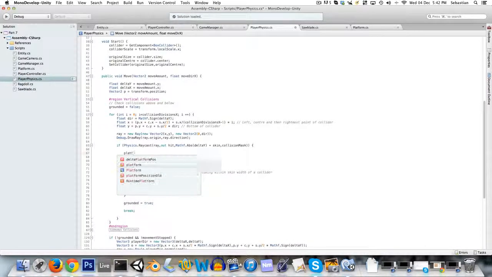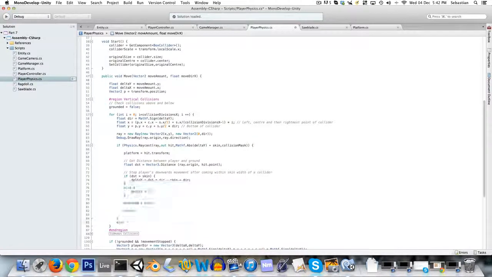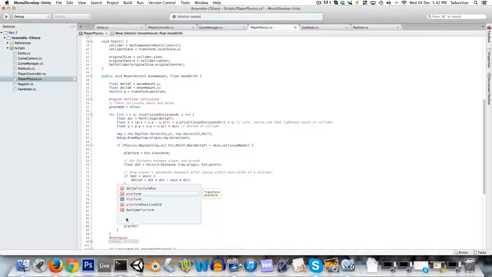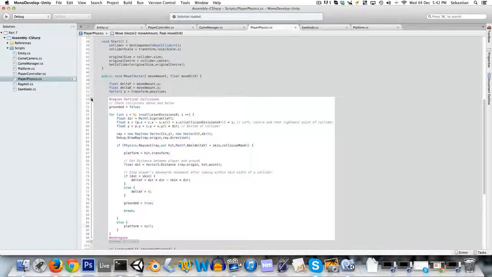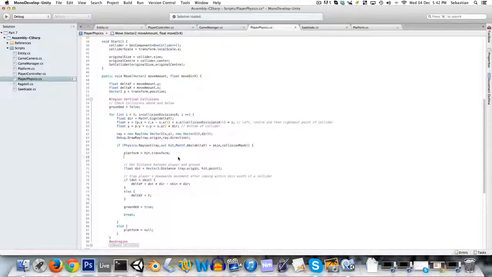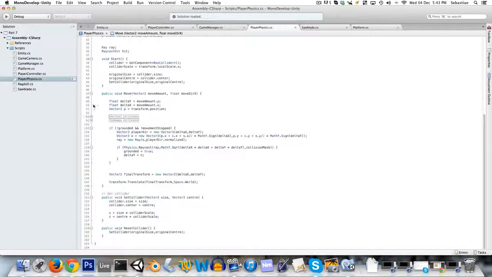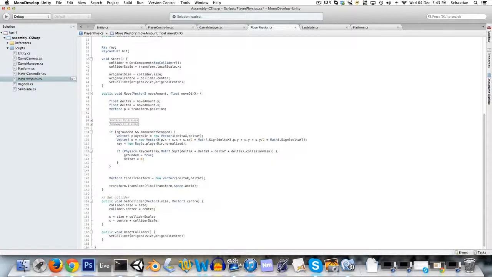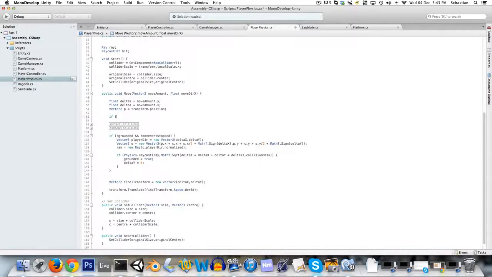Okay, now in this vertical collisions block, over here we have this line, if Physics.Raycast, yada yada yada. In here, we're going to say that the current platform is equal to hit.transform. So that's just saying that whatever we're standing on at the moment, that's our platform. And here we're going to say else, if we're not standing on anything, then our platform is null. Okay, so we can just about close that up. One more thing that we need to do is over here, just where we've set the platform to hit.transform, we're going to say that the platformPositionOld is equal to platform.position.